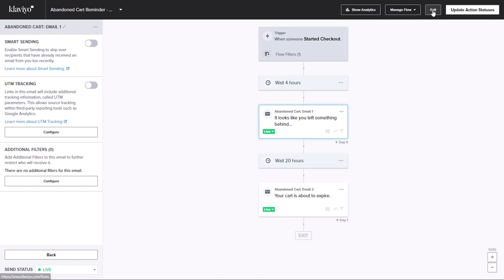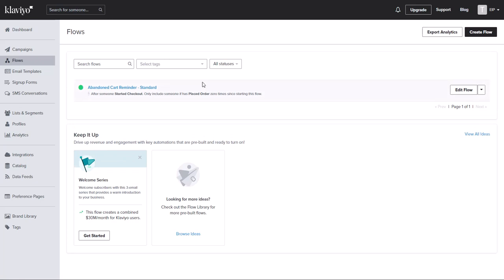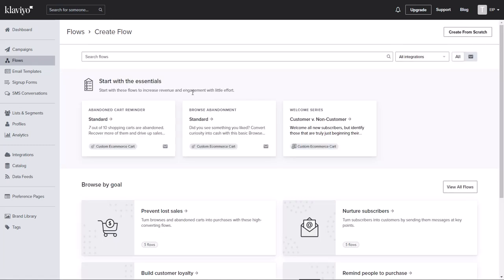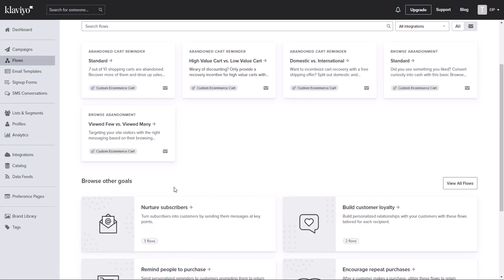Now, there are also more advanced versions of cart abandonment. You can click on create flow, and if you go to prevent lost sales, you will see a few more examples. Some are high cart value versus low cart value, domestic or international. This lets you customize an email specific to the type of customer. So if the cart value was high, we'll just go over here for an example.